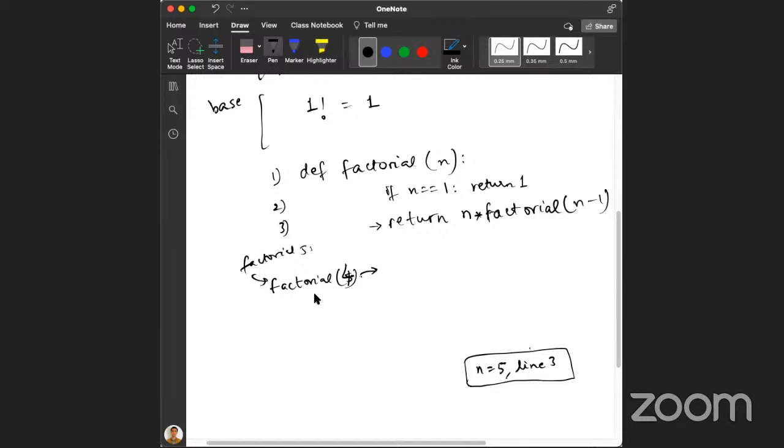So here my n is 4, and it calls 4 times factorial 3. So it basically goes to line 3, but with n equal to 4. And it leaves this thing on the stack, and then it makes a transition to the new function called factorial 3. Now in factorial 3, again, this condition is not met.